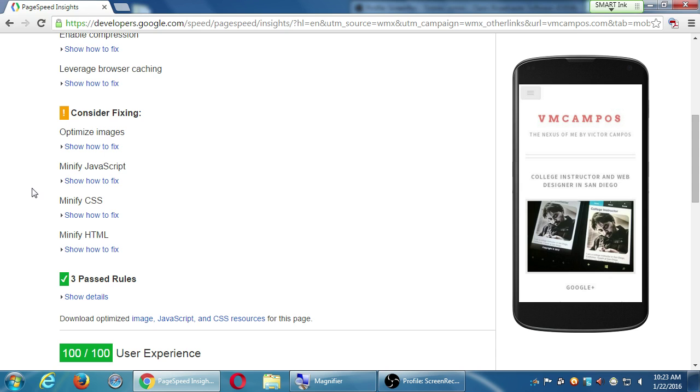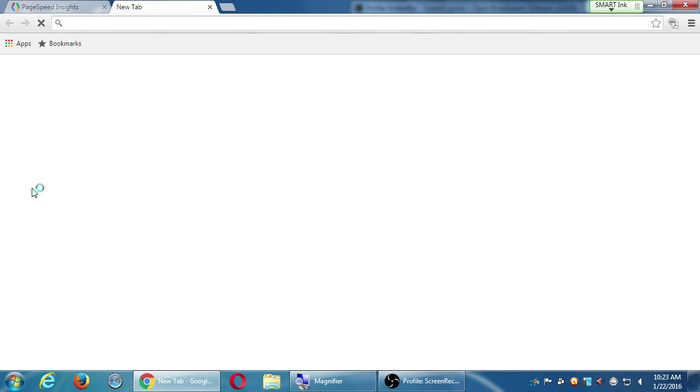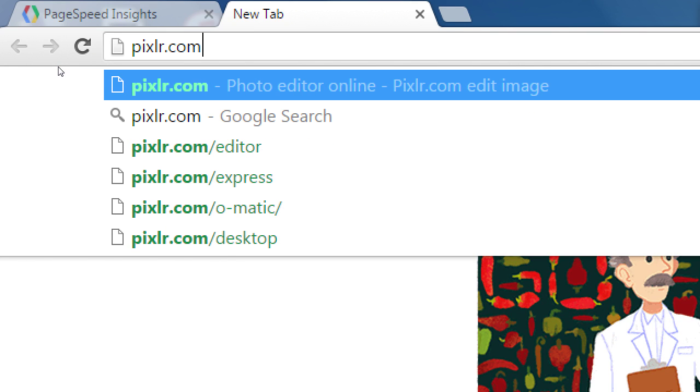Is there a free tool to do that? Yeah, you can also go over to pixlr.com, P-I-X-L-R.com. It's like the online Photoshop for free. They've got three different versions, Editor, Express, and Pixlr-O-Matic, and I guess now a desktop version you can download. But if you go to Pixlr Express, I believe, that one will quickly let you compress your pictures, either resizing them or compressing them so that they take up less space.